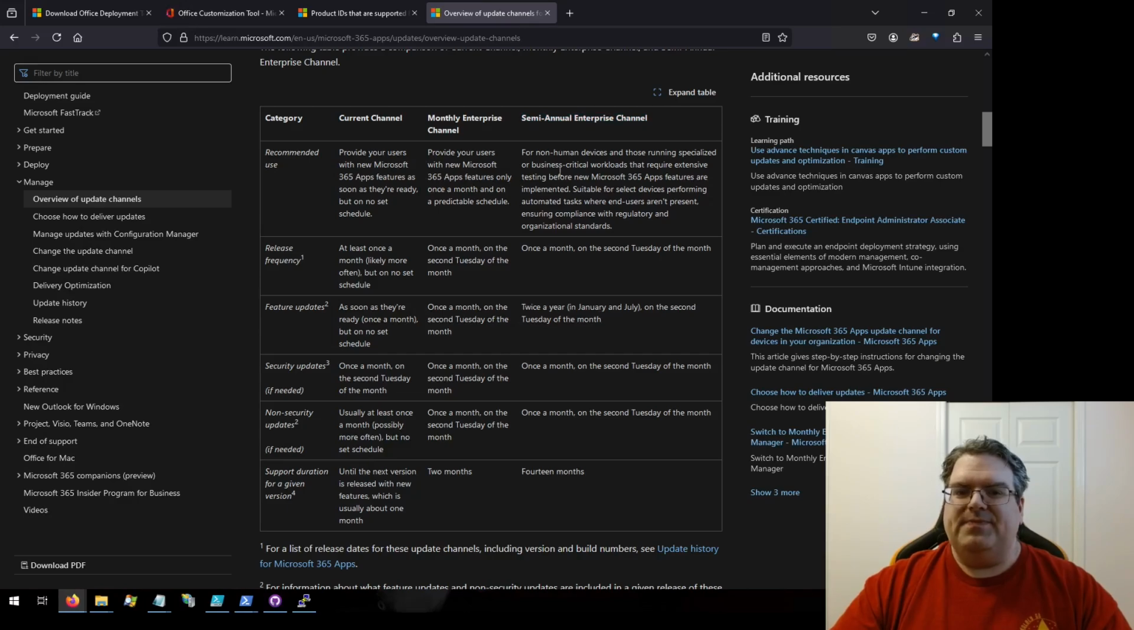Semi-annual enterprise is for non-human devices and those running specialized or business critical workloads that require extensive testing. This is for compliance with regulatory and organizational standards. If that's what you need, choose the semi-annual enterprise channel. That will be twice a year in January and July. That's when it'll get feature updates. It'll get bug fixes once a month, standard patch frequency, but the feature updates will only be twice a year. And it's supported for 14 months.